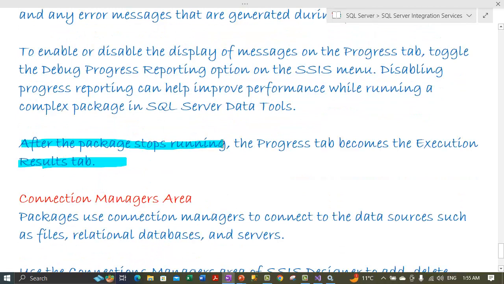After the package stops running, the progress tab becomes the execution results tab. So while the execution is taking place, the tab remains as the progress tab. Once the execution finishes, it will become the execution results tab.